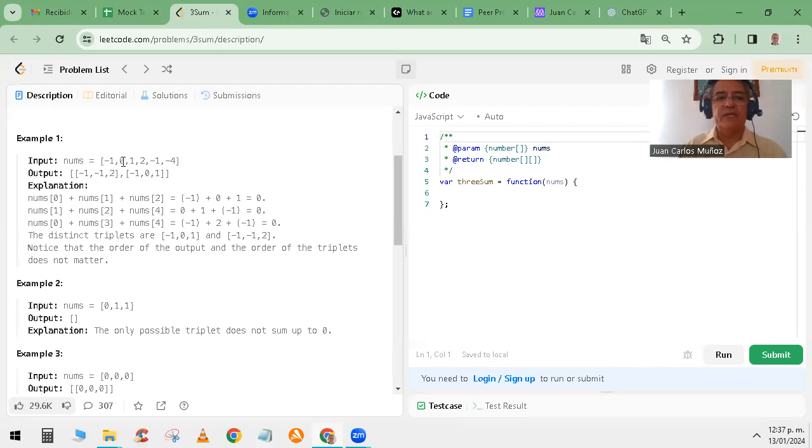So you finish with this fixed second element, and you change the second element, and then you have -1 and 1, and then the 2. -1, 1, and 2 gives 2. Then -1, 1, and -1 gives -1. And then the final is -1, 1, and -4. It doesn't give 0 either.